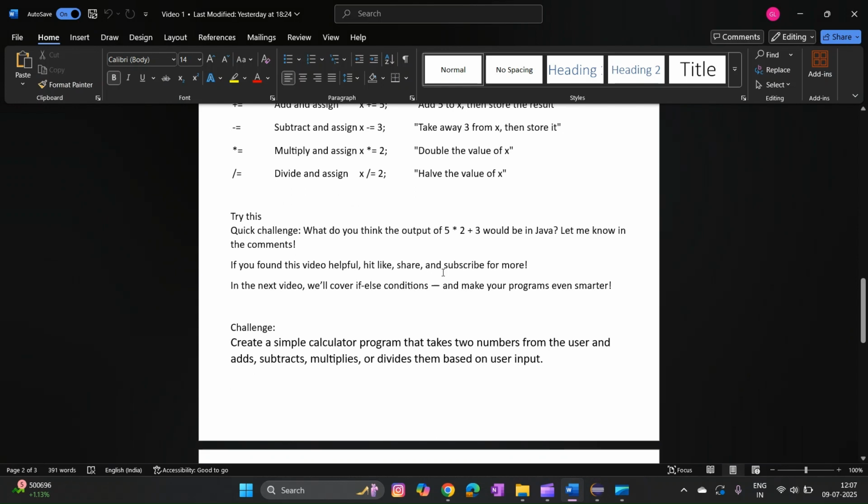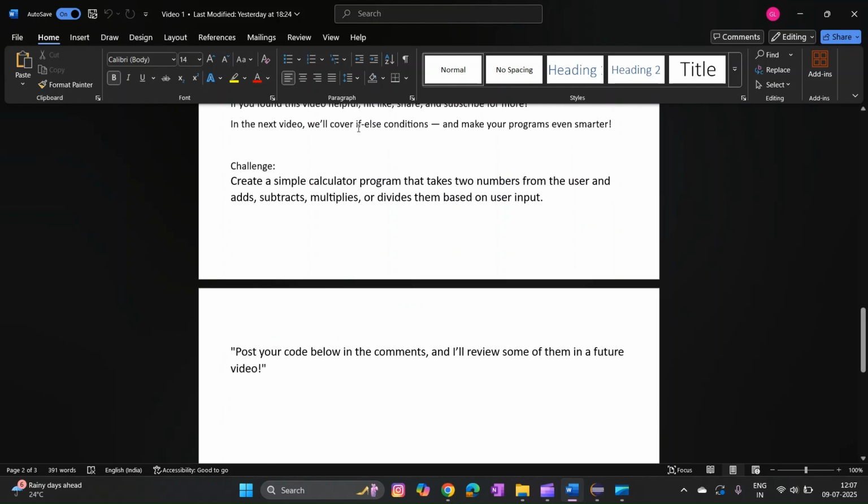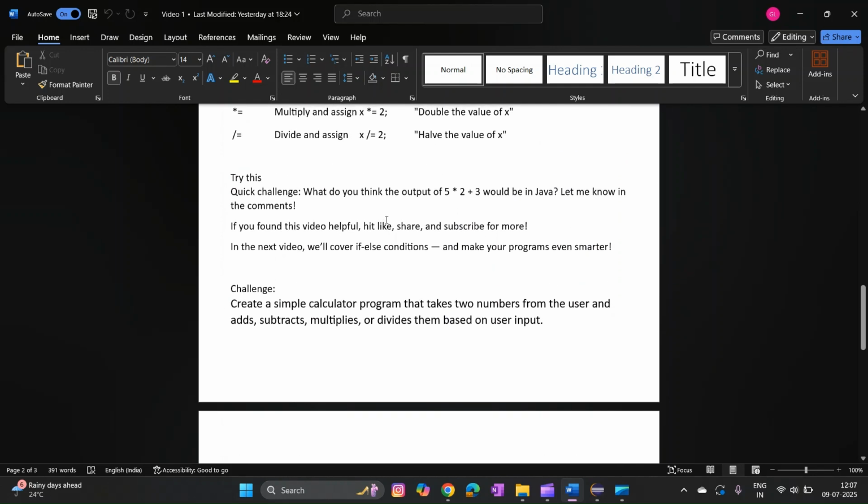So I am giving a small challenge for you. Create a simple calculator program that takes two numbers from the user. Here I have assigned the values, but what you should do is take two numbers as input from the user, and then it should add, subtract, multiply, and divide them based on user input. After writing this, you can post your code in the comments, and I will review them. If there are any errors or any problems you are getting in that code, I will let you know in the next video.